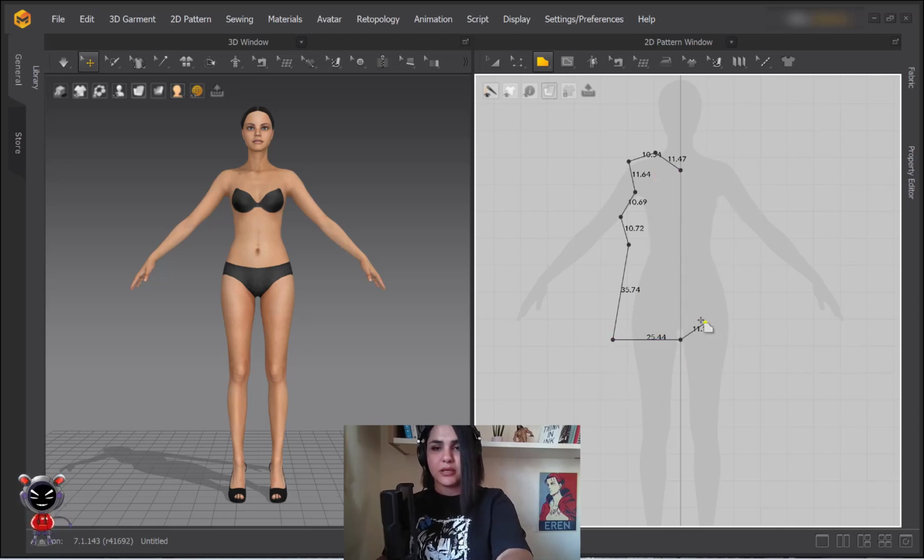And if you don't like the position of your points, as you see here on the keyboard, you can press Backspace, and you can delete them one by one.